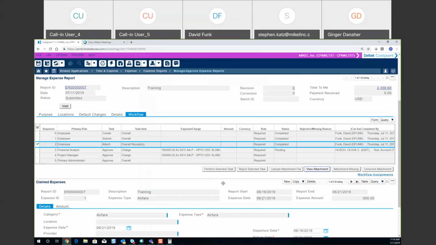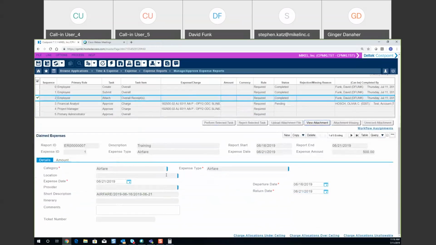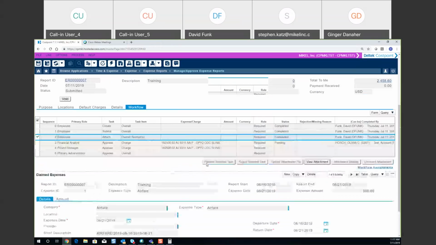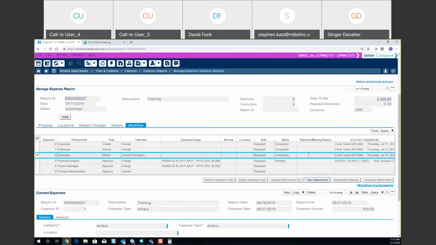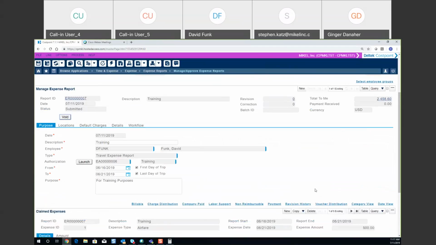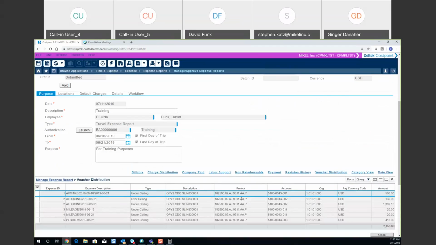Any questions with reviewing and approving? The process you're doing now, same thing. Just pay attention to the charge codes and take a look at the voucher distribution line to really make sure that everything's going where you want it to go.